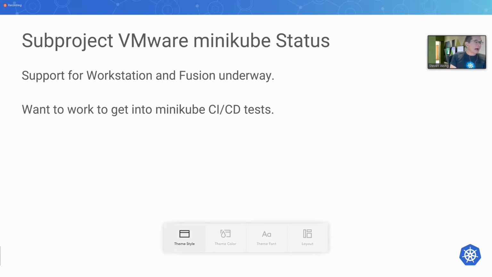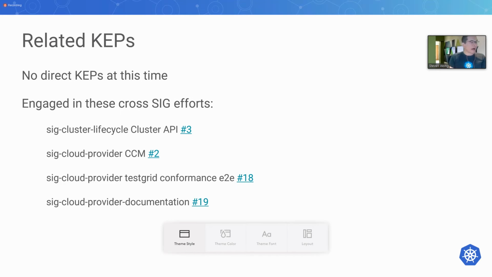So on the sub-project Minikube, we're working on support for Fusion and Workstation, and we want to get this into the Minikube CI/CD tests. With regard to KEPs, the VMware SIG doesn't have ownership of any direct KEPs at this time, but we are actively working on the ones linked here that came out of SIG Cluster Lifecycle and SIG Cloud Provider. So the links are in the deck.